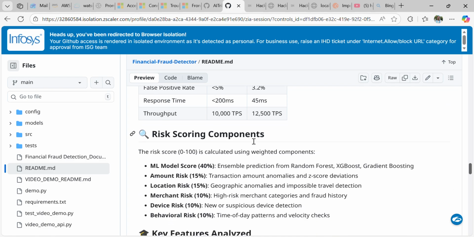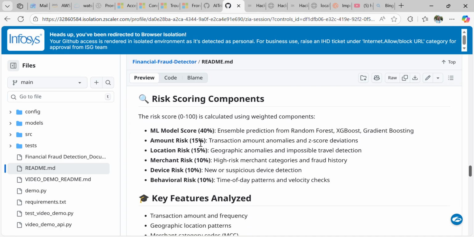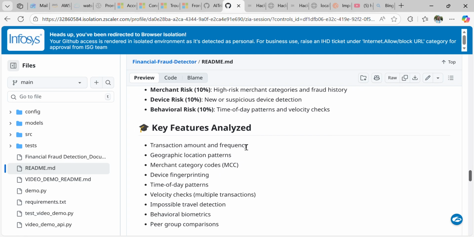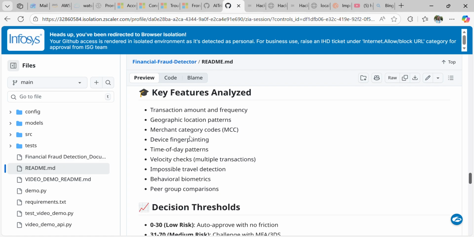These are the risk scoring components. The risk score is calculated from 0 to 100 using weighted components: ML model score is 40%, amount risk 15%, location risk 15%, merchant risk 10%, device risk 10%, and behavior risk 10%. The key features analyzed are transaction amount and frequency, geographic location patterns, merchant category, device fingerprinting, time of day patterns, velocity checks, impossible travel detection, behavioral biometrics, and peer group comparison.